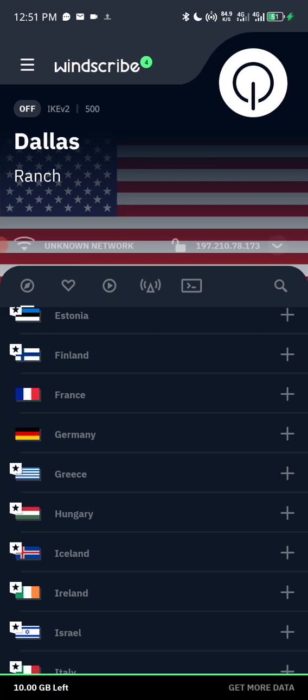Now what happens when you exhaust this 10 gig? Once you exhaust your 10 gig, you can no longer connect. They will tell you to go and buy a premium plan to continue using it. What do we do? Now this is what we do.